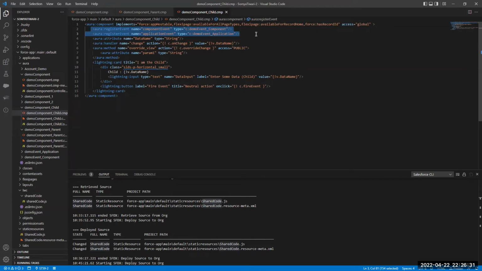First, I'm trying to make you understand what a component event and an application event are, and how they work. I will try to make you understand that, and then we will move ahead.